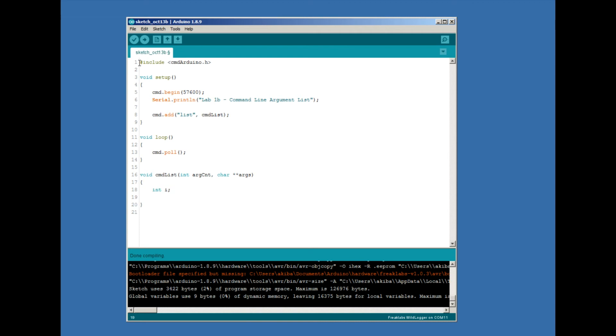Inside the command function, we'll create a for loop that loops through all the elements in our args array and prints them to the serial console. We'll print out both the argument number and the actual argument.